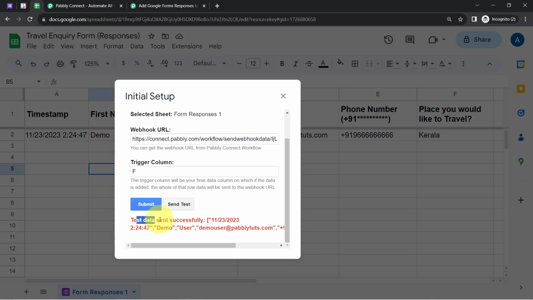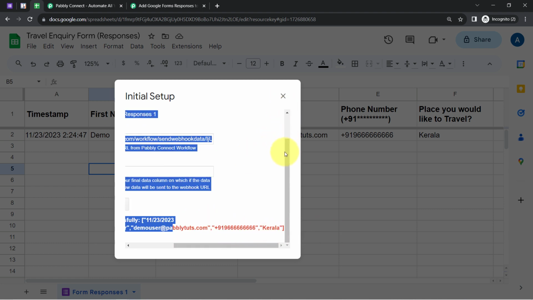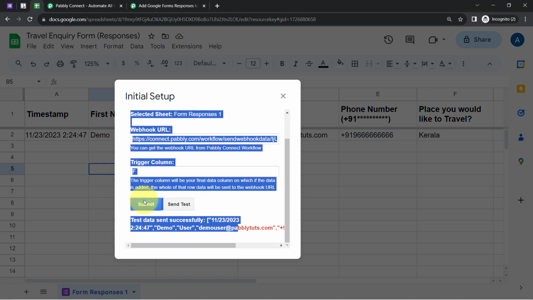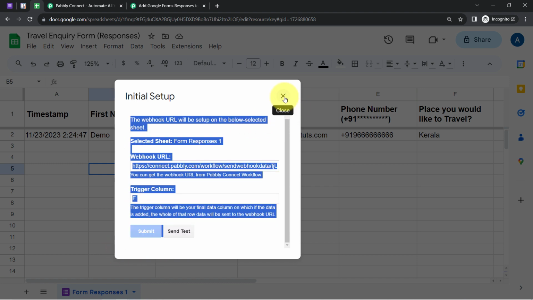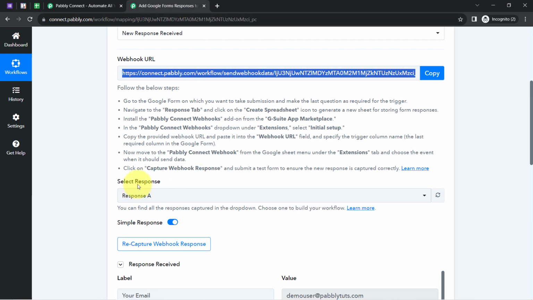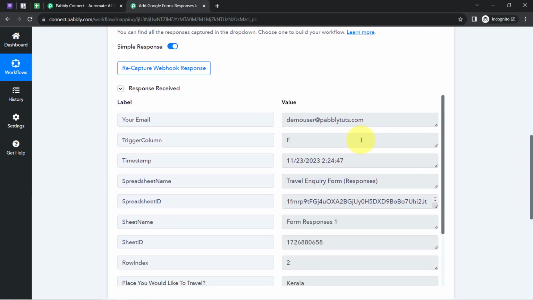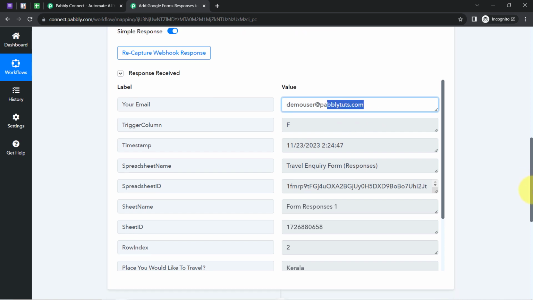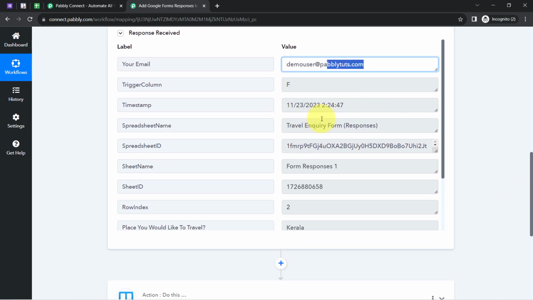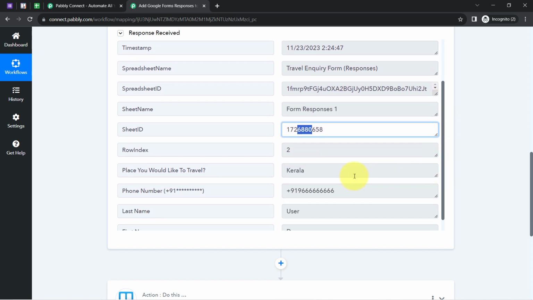Alright, it is saying test data sent successfully. Here it is also showing the name, email and other details. Let me first click on the submit button, and now I will close it, and you will notice that in Pabbly Connect the response is already received. Let me show you the details one by one. Here we have the same dummy email address, the same trigger column, we also have the spreadsheet name, the sheet ID, row index, and we have this place, phone number, last name and first name.